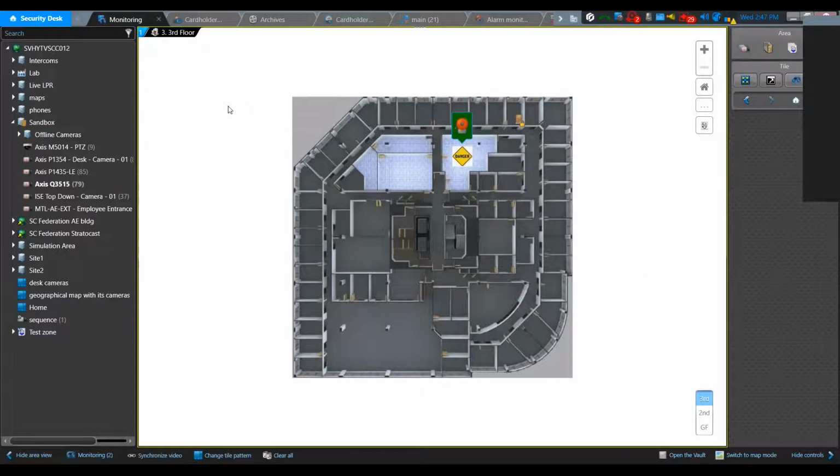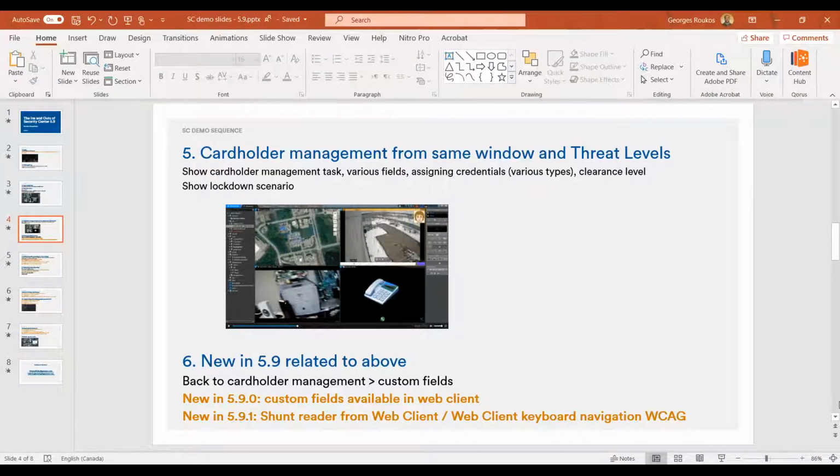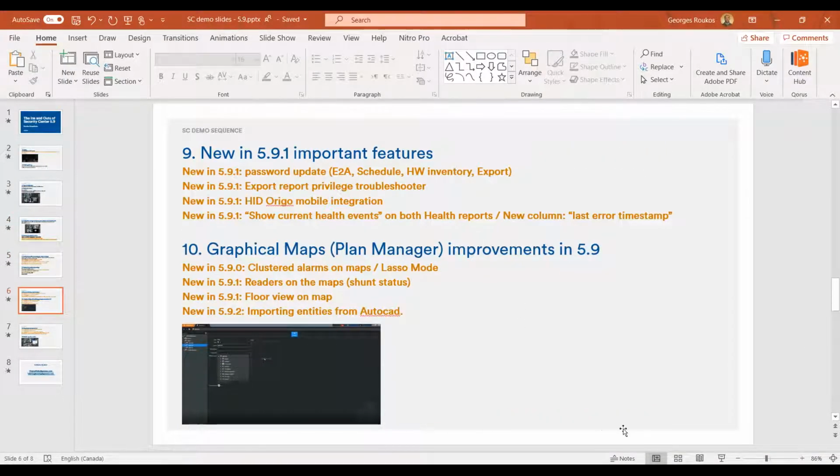And one last thing here on the map, which was just added in 5.9.2, is the possibility to import entities from AutoCAD. So if you have AutoCAD drawings and they have those blocks, called AutoCAD blocks, you already have your cameras, your doors, already drawn on a drawing with their locations, and the readers and maybe the inputs and outputs. So instead of doing them again here on the map and guessing the location of each one, you can import them directly from an AutoCAD drawing. I have a quick video that I can show you actually here. Let me take you there. So this is the video.